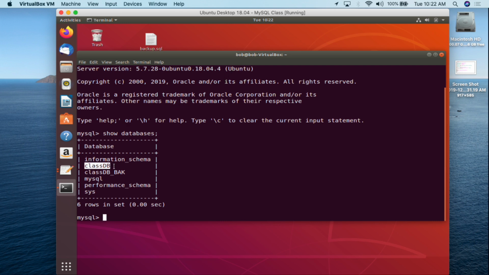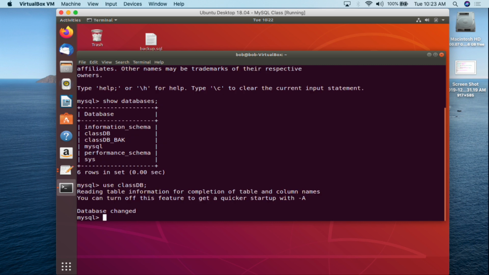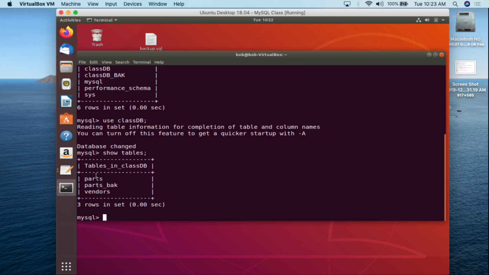The database that we are concerned about is this classDB. So lowercase class, uppercase DB. That will be important when we reference it. Past that, we need to make sure what tables exist. So we're going to use classDB; Database has changed, and now we're going to do show tables. So this will show us what tables are in this classDB. And so we have a parts table, a parts backup table, and a vendors table. The parts table is what we're going to be concerned with today.